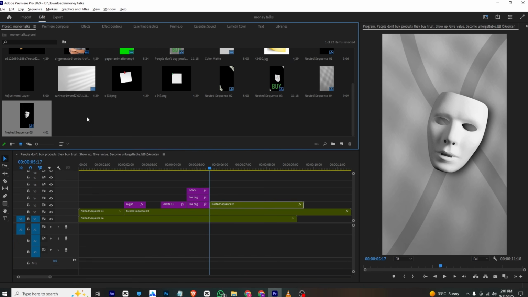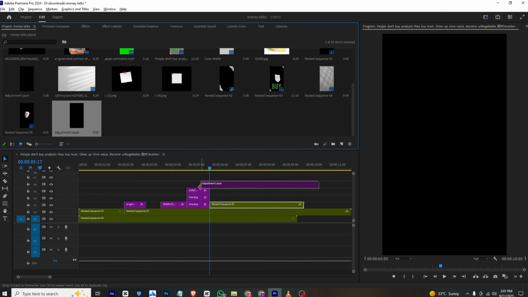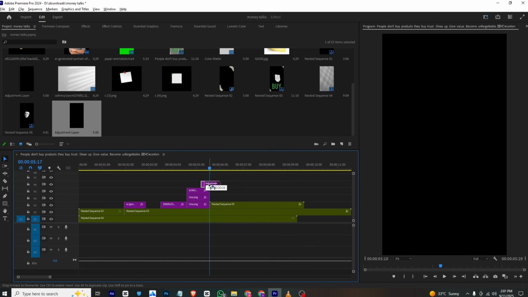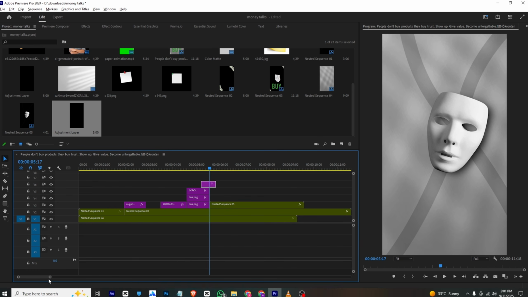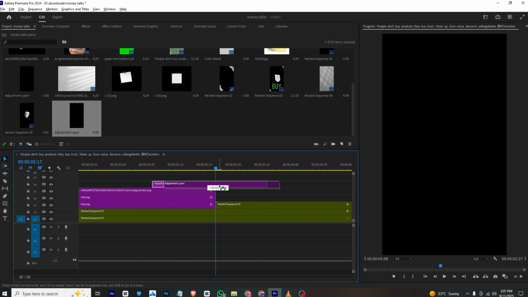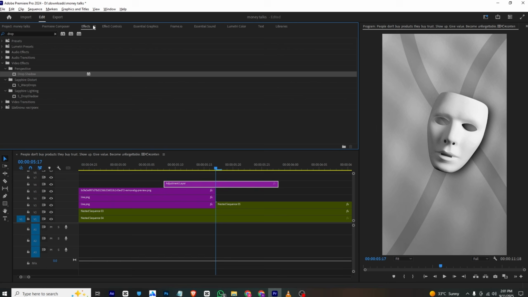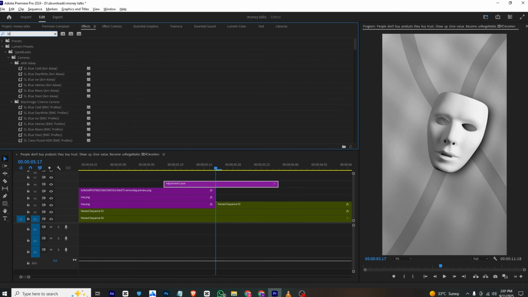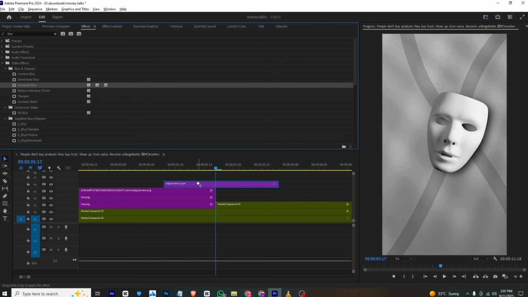I will go here and I will right click, new item, adjustment layer, and click OK. I will bring the adjustment layer here and make sure to cut the adjustment layer to this point, like this. Make sure the adjustment layer is equal on both sides. It's looking good now. I will go to effects control and search for blur. Apply the Gaussian blur to it.